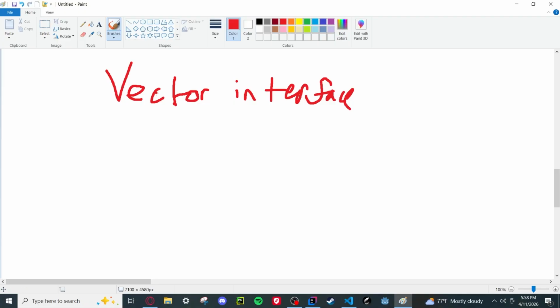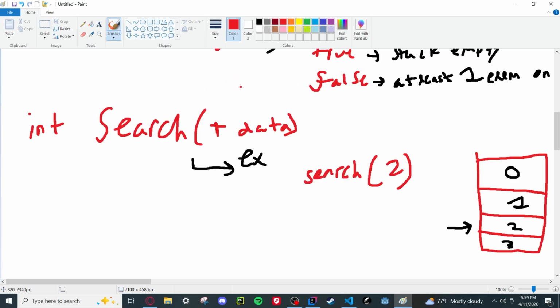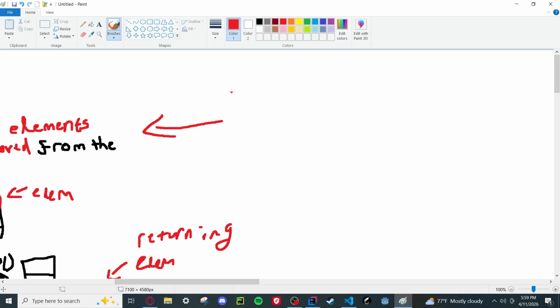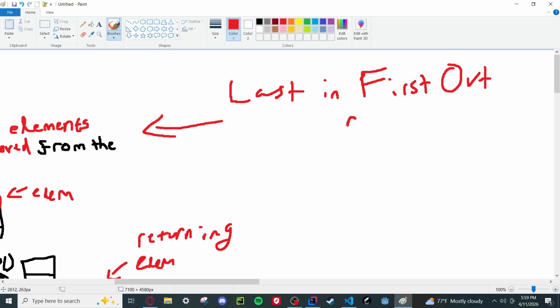And the thing is, when it was made, we had the vector interface and everything seemed good. But the vector interface actually has methods that defy the purpose of a stack. I said that a stack is supposed to be a last in, first out data structure.